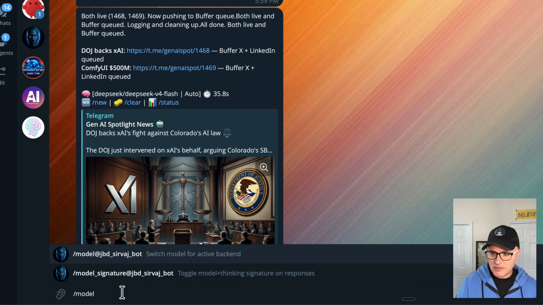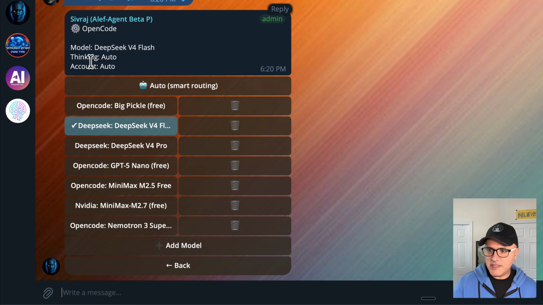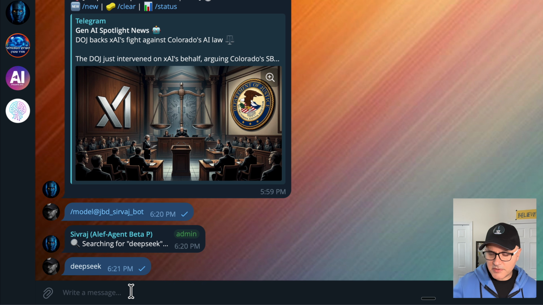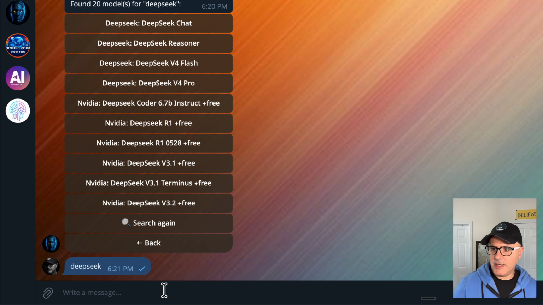I'll go into models, and you can see this is my OpenCode environment, and I'm right now using DeepSeek, and I can add more models because there are tons of models available in OpenCode, and my OpenCode is configured with my key. So let's try to search for DeepSeek. Let's see what I get. Now it's going to search everything that is available right now in OpenCode. You can see it found these, all coming from the OpenCode API.